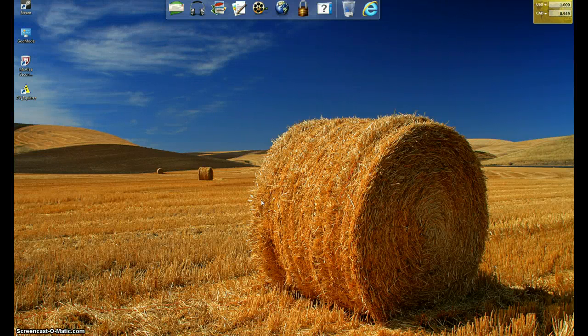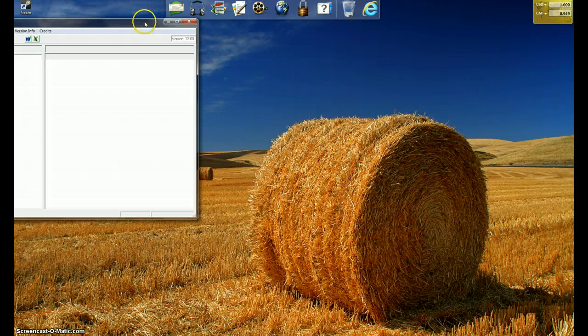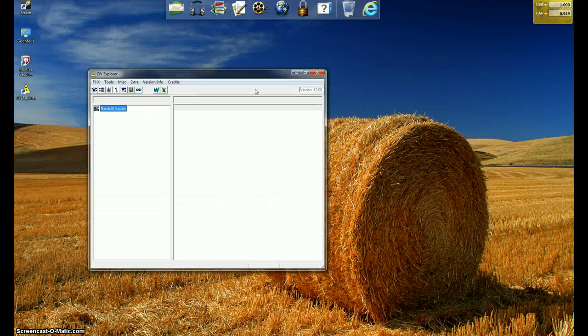Hi, this is going to be a demonstration of a small software tool called Triangle 5. To start it, you double click on the DV Explorer icon, and when you do that, you see the administrator login. Just type in the password, and you see this default screen come up.